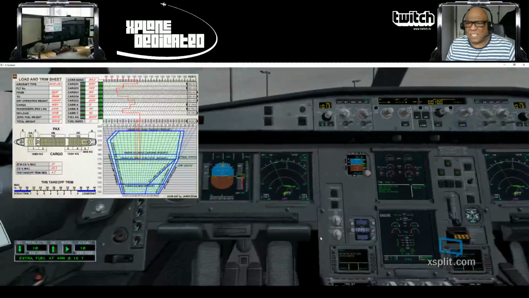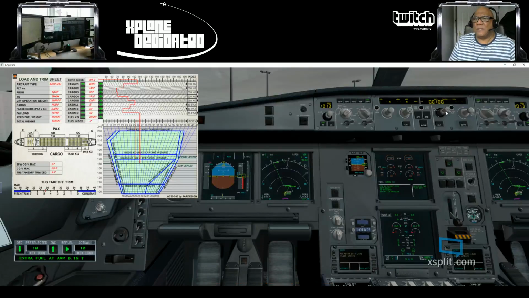We've got 3 minutes for alignment, so we can just push all the buttons in. I said that was 5,000 feet, so set that to 5,000, push that in, push that in. QNH is 1019.